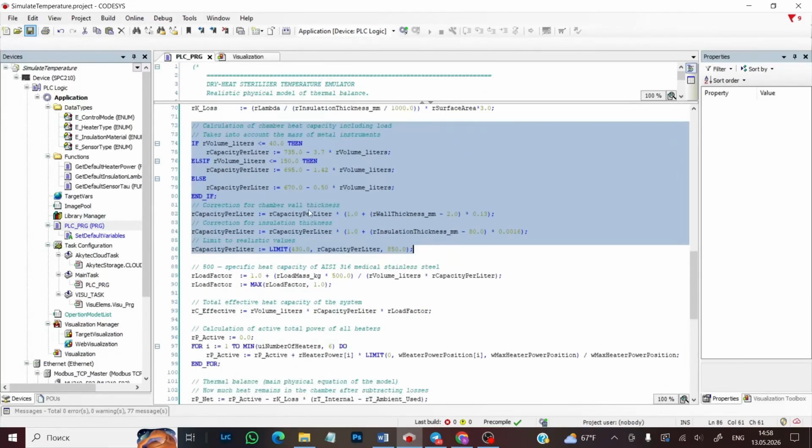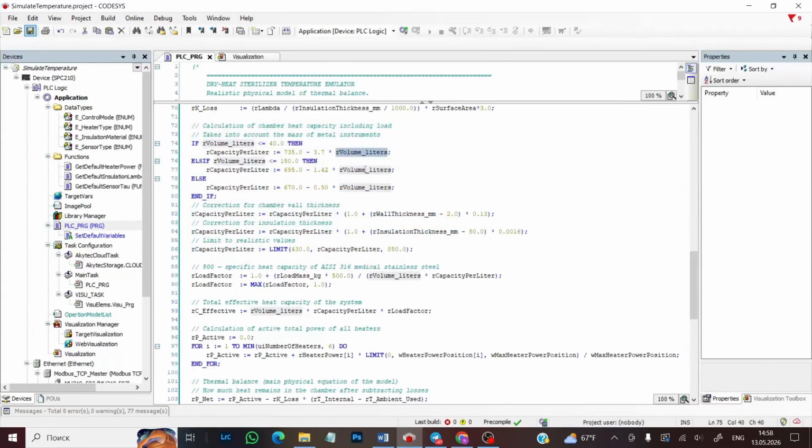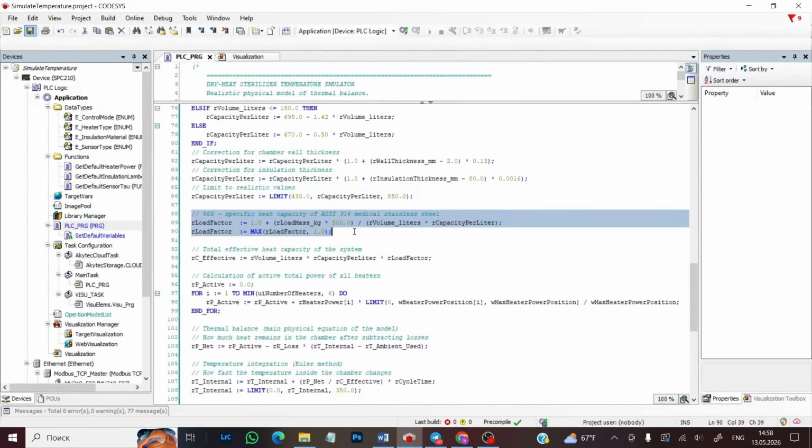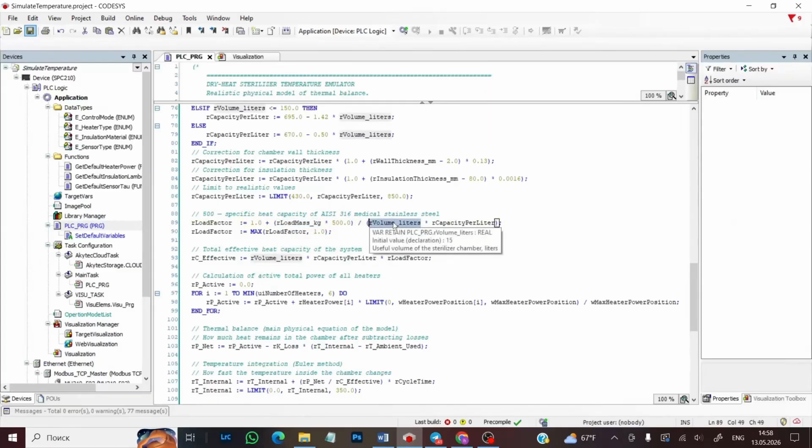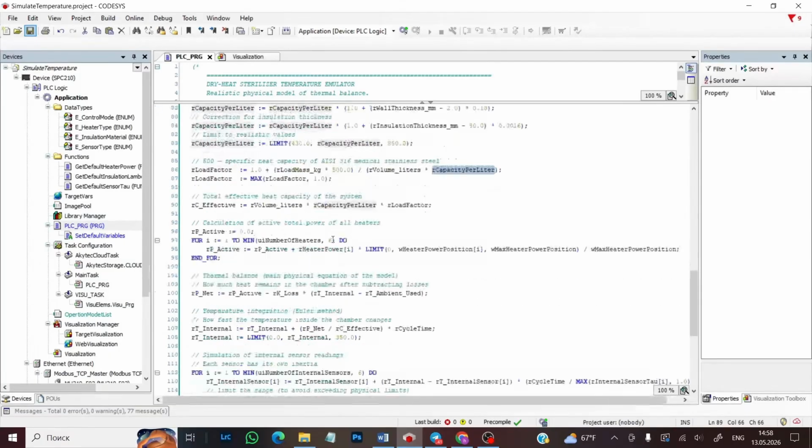The next block of statements calculates the heat capacity coefficient per liter of the empty chamber, considering the chamber's volume, wall thickness, and the thickness of the insulation material. The next two statements calculate the chamber loading coefficient, taking into account the mass of the medical instruments, the volume of the sterilizer chamber, and the heat capacity coefficient per liter of the empty chamber.